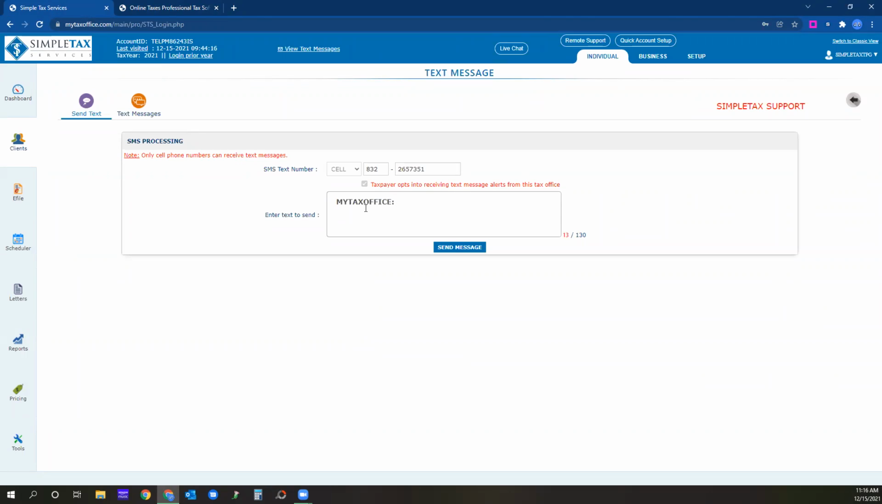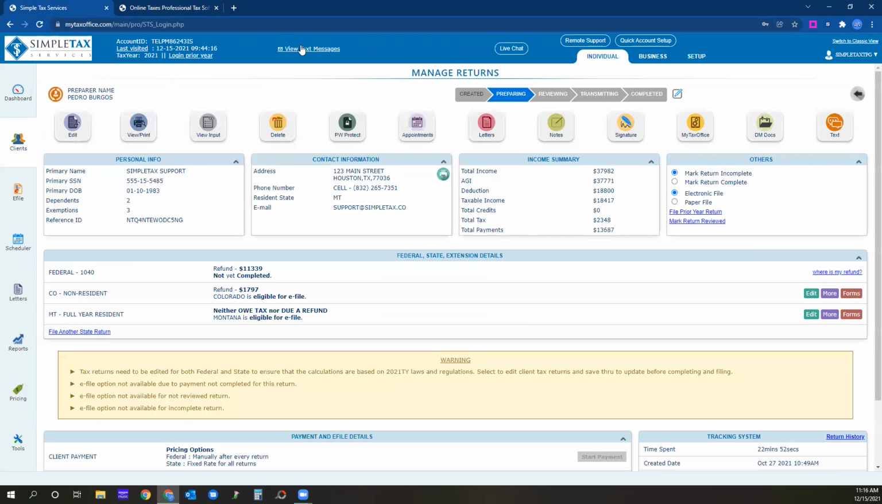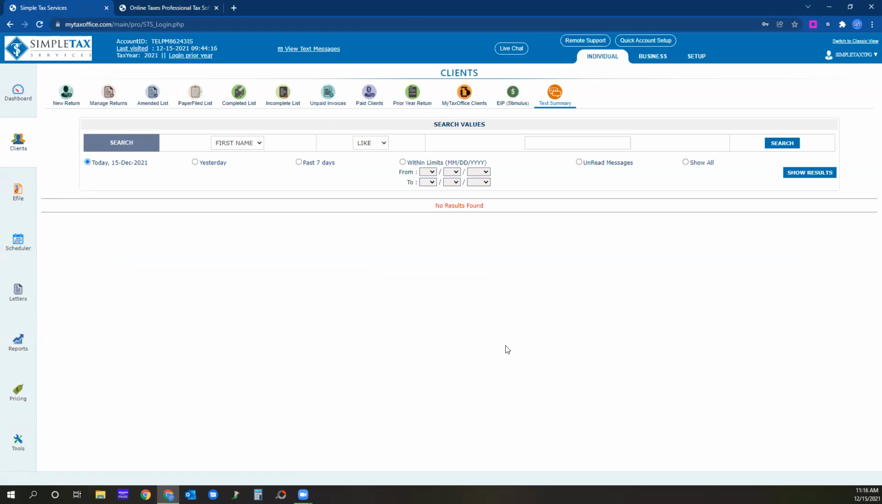The client portal is My Tax Office. The mobile app is My Tax Office. So if you get your customers used to seeing My Tax Office, then they won't have any issues at all. If they reply to that message, it will come back into here, and you'll see it in this view text messages section. You'll have a little alert that shows you.